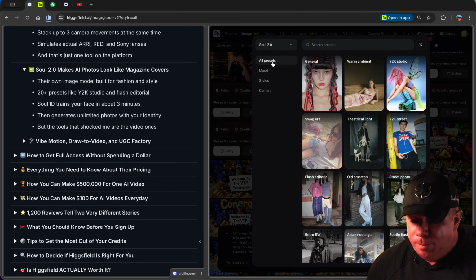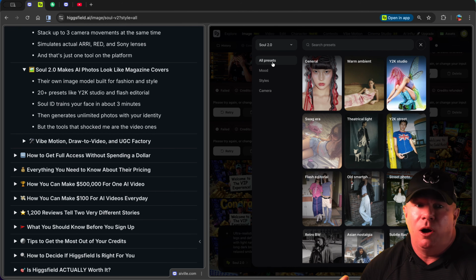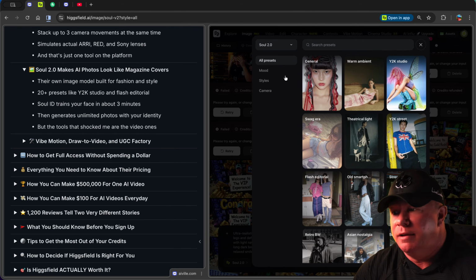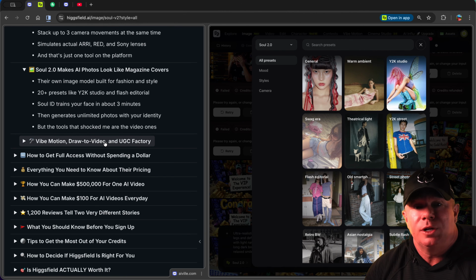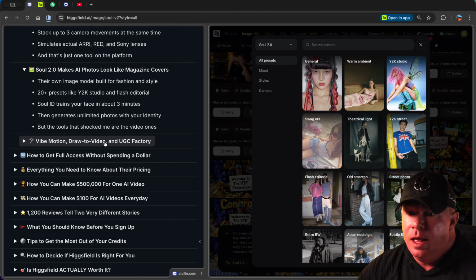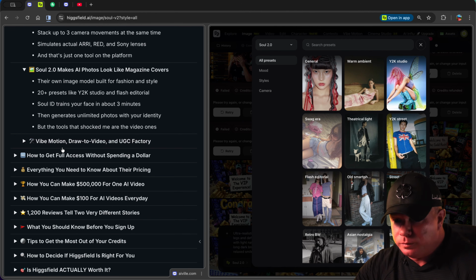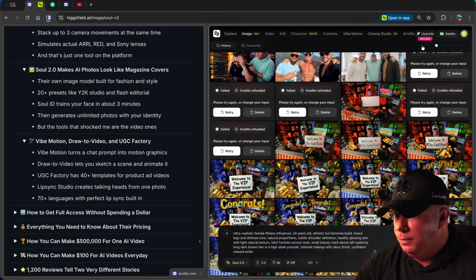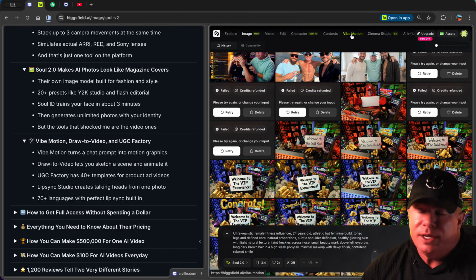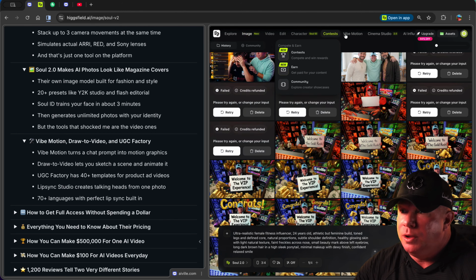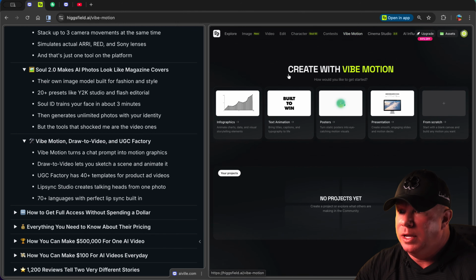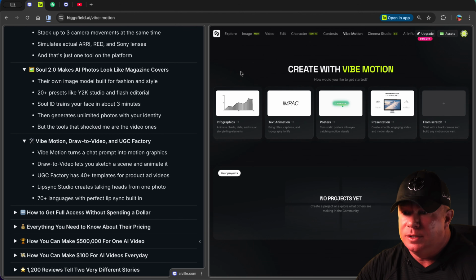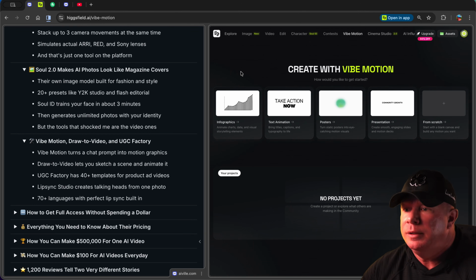Most people think you're just connecting image generators and video generators together, and it's like, oh great, it's all on one platform. That's not the case. You're getting all of these presets and animations and stuff on top of it, so you can actually get the full functionality of it before actually using it. You also have Vibe Motion, Draw to Video, and UGC Factory. So all of these, most of them are going to be at the very top. So when you come here, you can click on Vibe Motion and you can actually create images with Vibe Motion. So this is going to be where you can do a chat prompt.